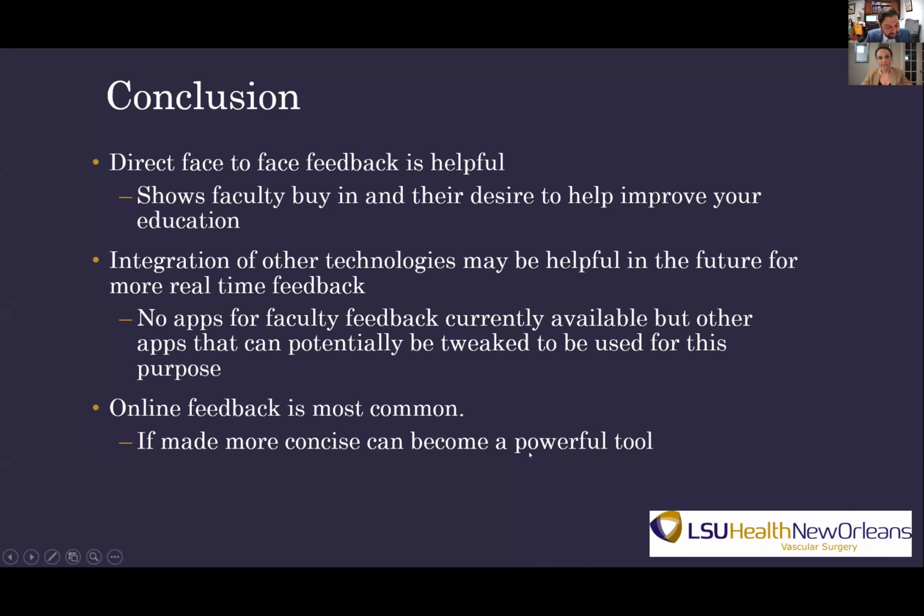If made more concise, this tool can become very powerful and help complete evaluations.